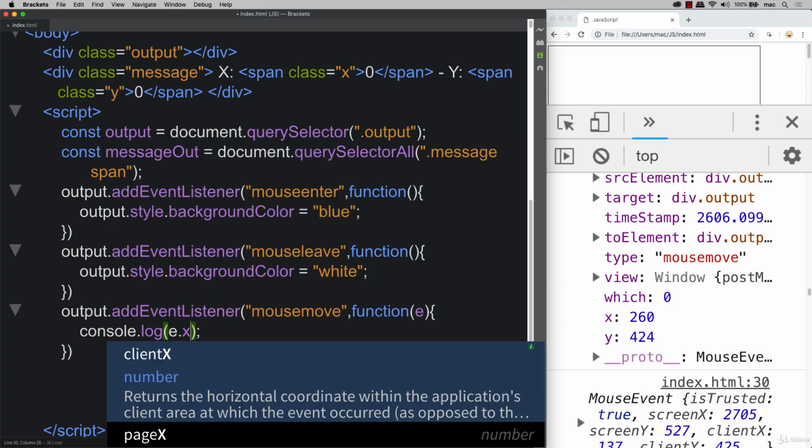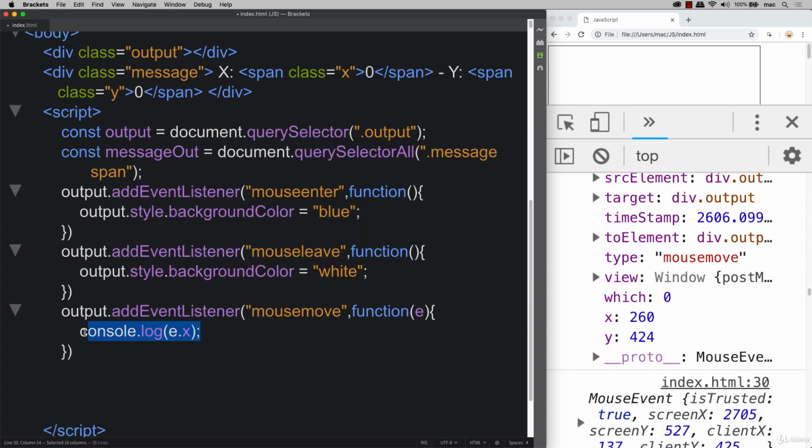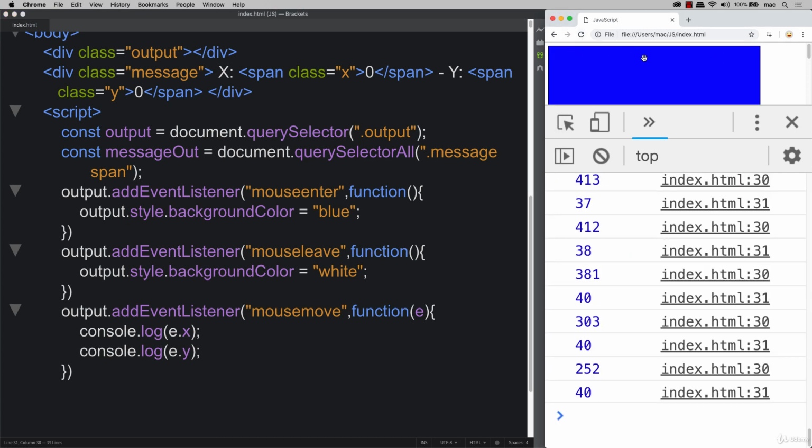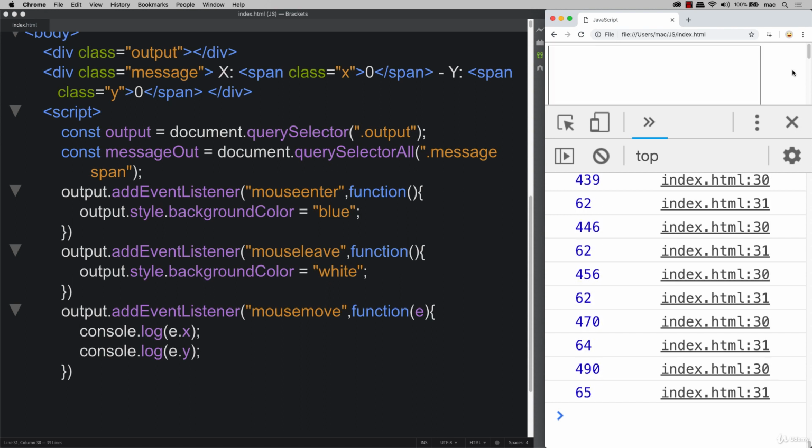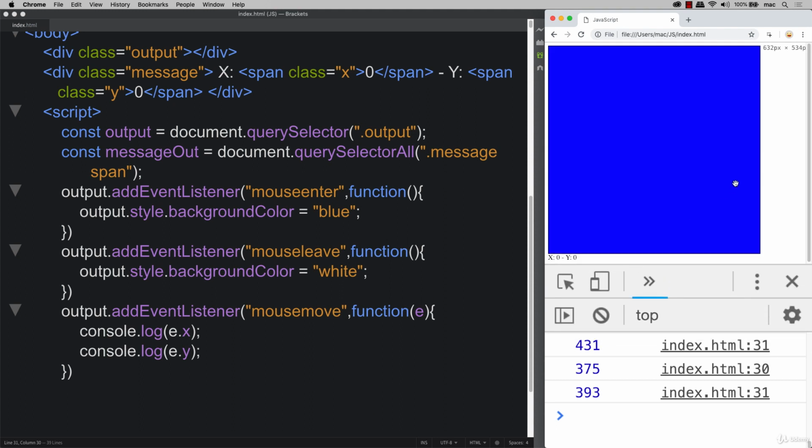So we can do something like EX and EY. Console log EX, EY. That will give us the X and Y coordinates of where the mouse is located in real time, of course. And that is going to be invoked anytime that we're over that active element. You see the other event listeners are still firing off, so we're still seeing that we're updating those values.